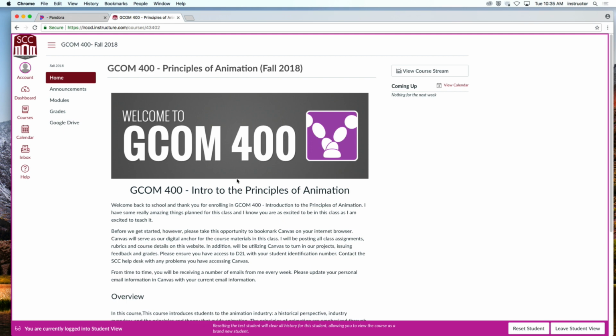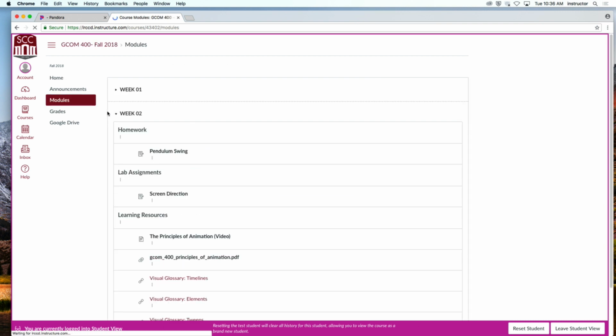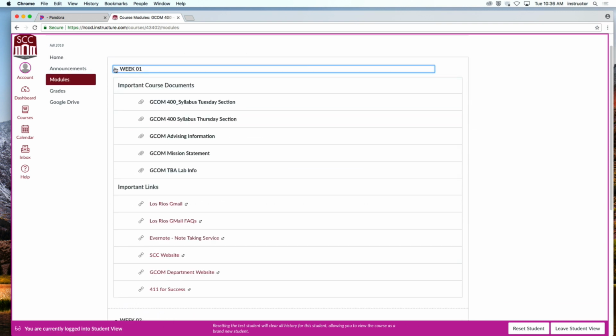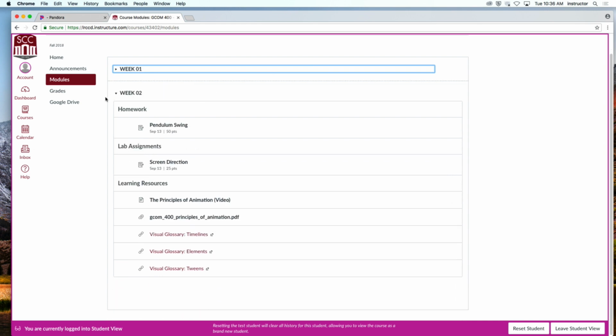Okay. So before we jump into our software, I just wanted to bring us back over to Canvas for a second and showcase how we're going to be managing all of our homework and lab assignments, because we're going to roll out our first homework and our first lab assignment this very day. So I'm in Canvas, the GCOM 400 shell. If you go into the modules section right here, naturally we're no longer in week 1, so we'll close that. Oops, I just expanded it. We are in week 2, okay?